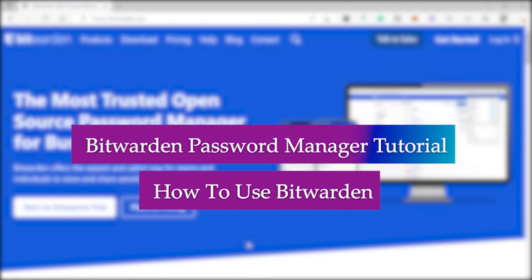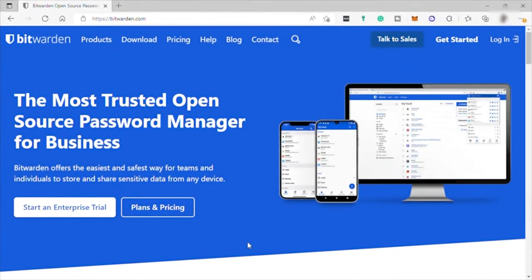So for today's video, we will talk about a password manager app to secure and manage the different passwords for all of our social media or online accounts in one secure location.